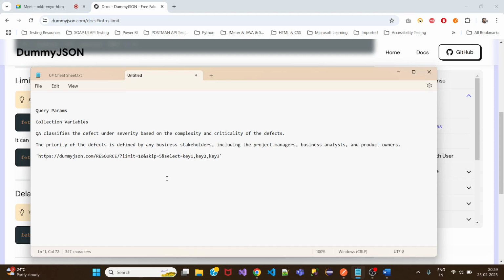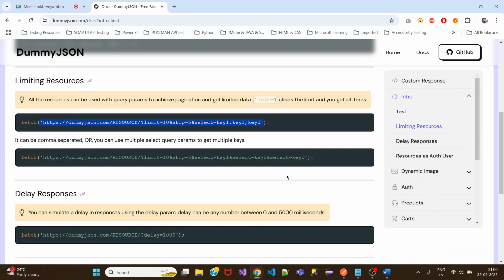Now in here, what is a key and what is a value? Here the key is limit, equals to, and after equals to it is the value. Before equals to it is the key. So 10 is the value, right? Yes. And in here, skip is the key and 5 is the value. In here, select is the key and key 1, key 2, key 3 is the value. It is like a string param, correct.